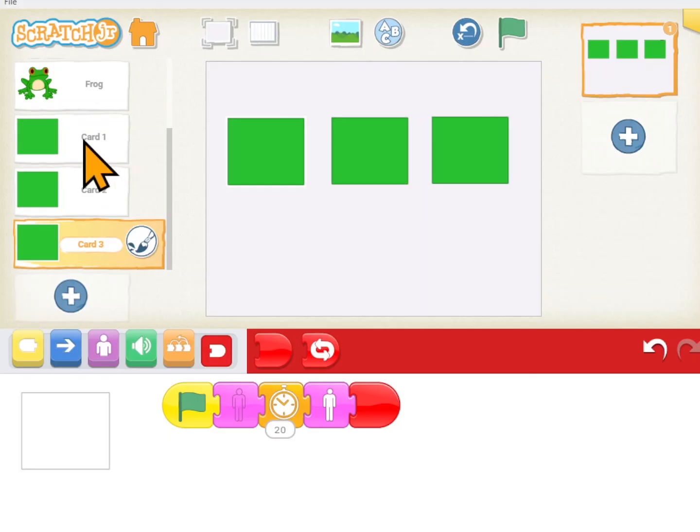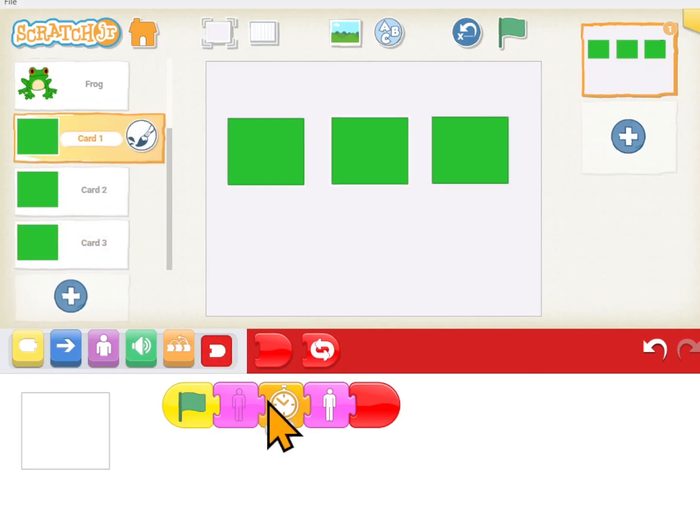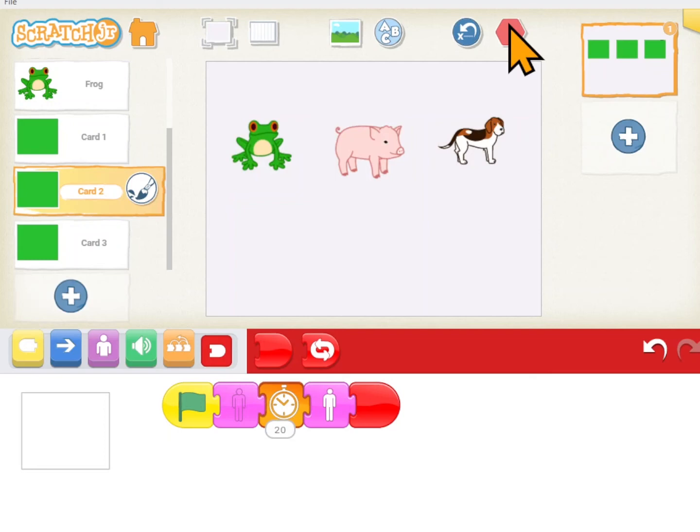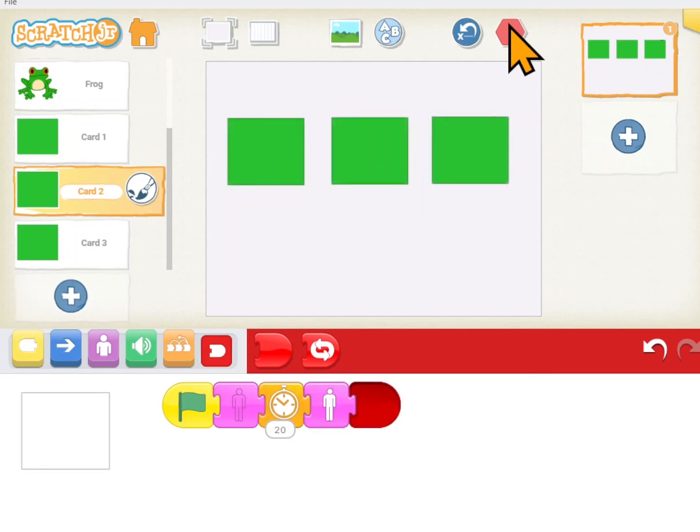I just let go, and look, it has the same code for card number one. The same code for card number two. So let's see what it looks like. Now we have time to memorize it, and then they show back up. But when I click on them, it doesn't show me if I'm right.